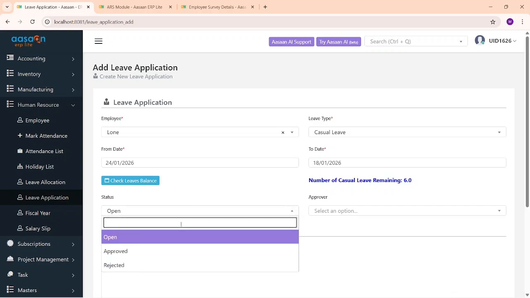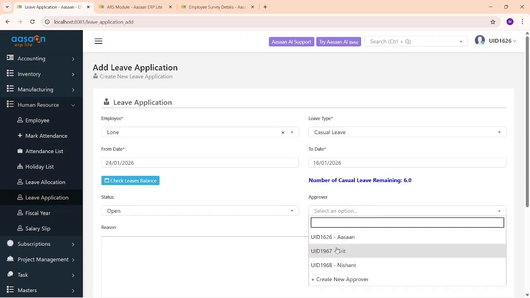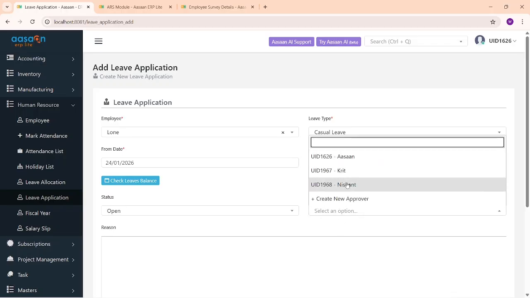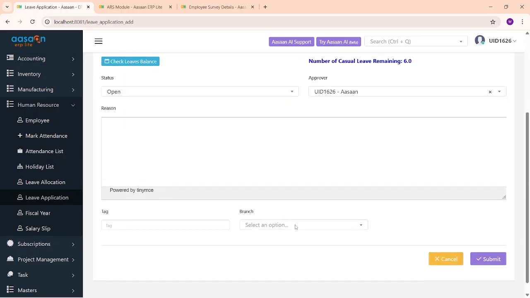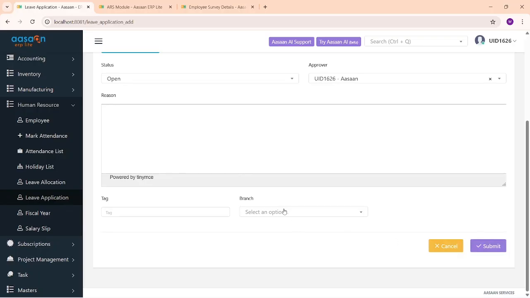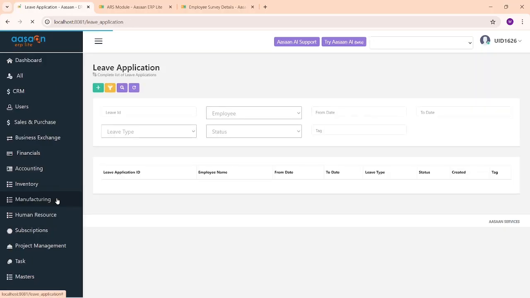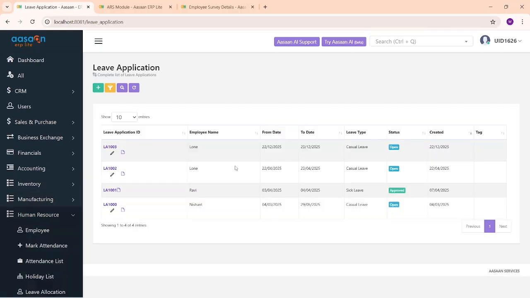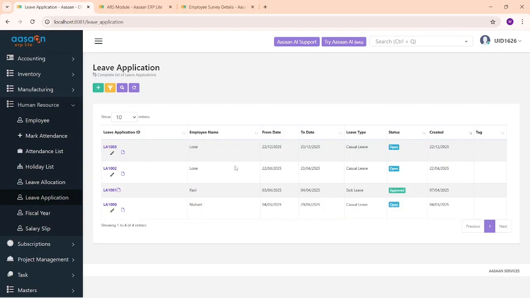Then you can say whether it is approved or rejected. Then you can also set the user who will be approving it. Once you submit it, the leave application will be submitted, but it has to be approved by the user that you have put in as the approver. Once they approve it, the status will automatically change to approved, otherwise it will stay as open, and if they reject it, the status will be marked as rejected. So this is how you can manage your leave applications here.